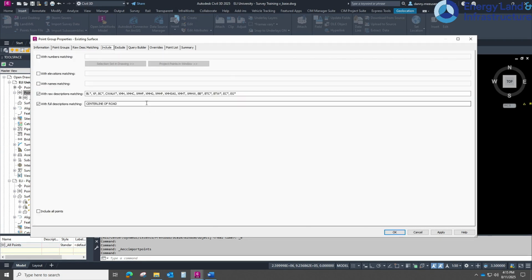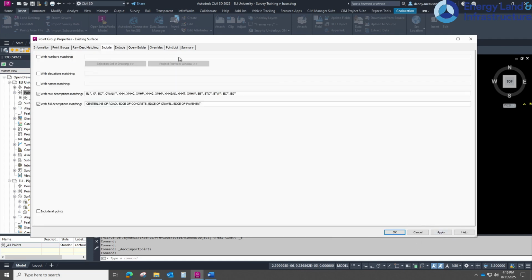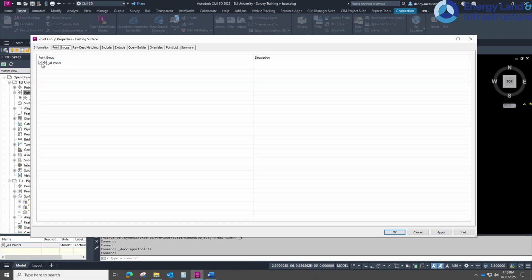back to the point list. Let's add edge of concrete. Let's add edge of gravel. Let's add edge of pavement. I'm going to click apply. And before we can see which points we've included using this query, we have to go back to the point groups tab and uncheck all points.